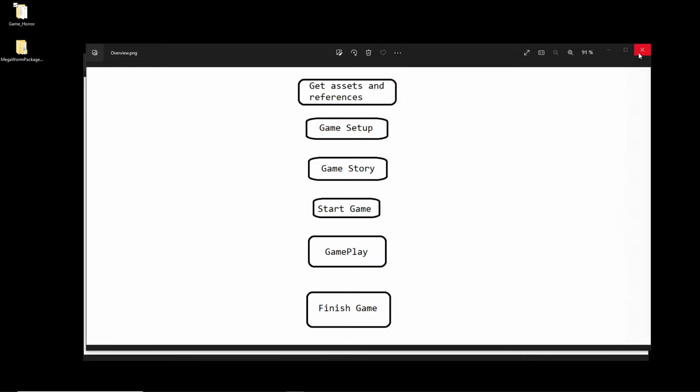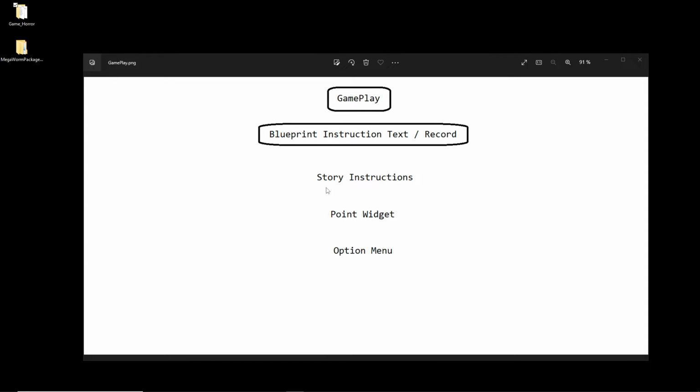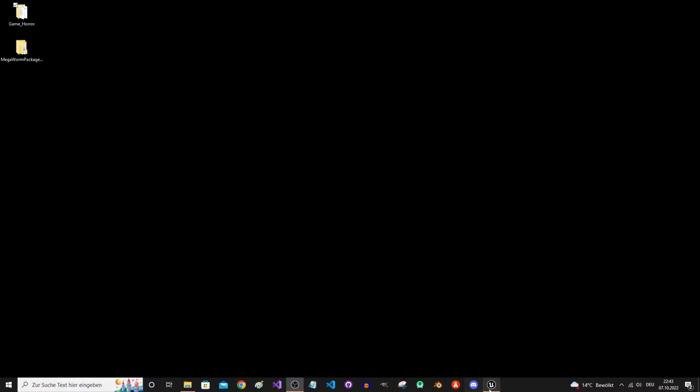In gameplay we have already made a little bit about the story instructions, but the story instructions will take time because here we are telling the story, and this part I won't make offline. But what we can do in this video is this point widget. We will add this to our instructions here, and let's get started and see how this is done.